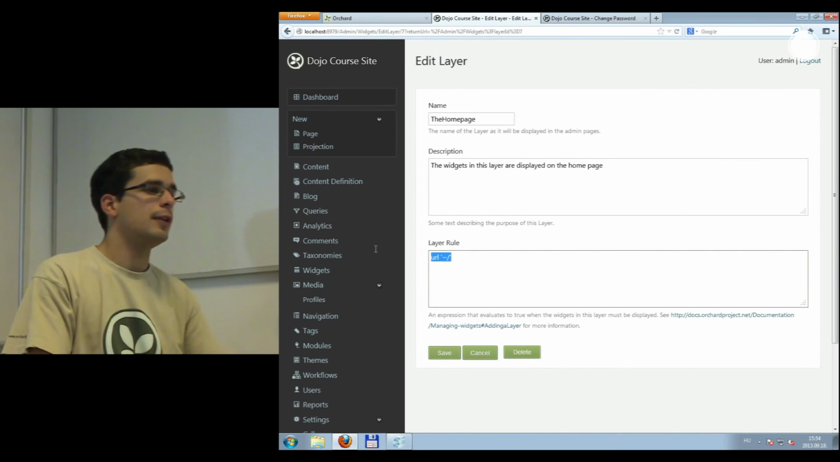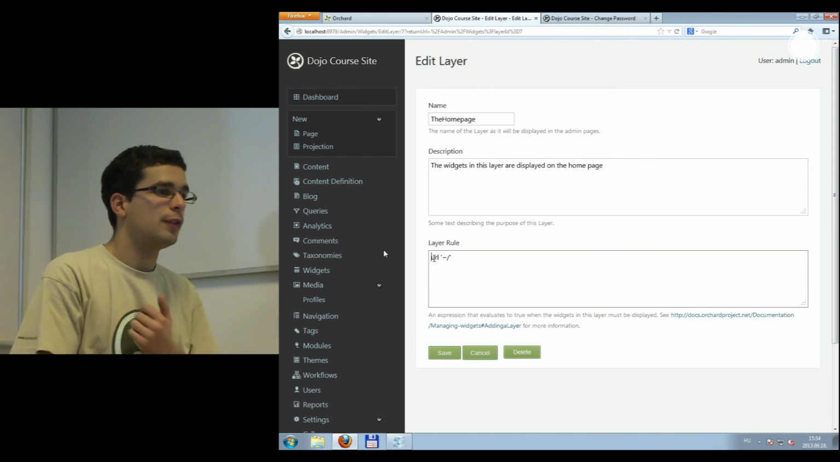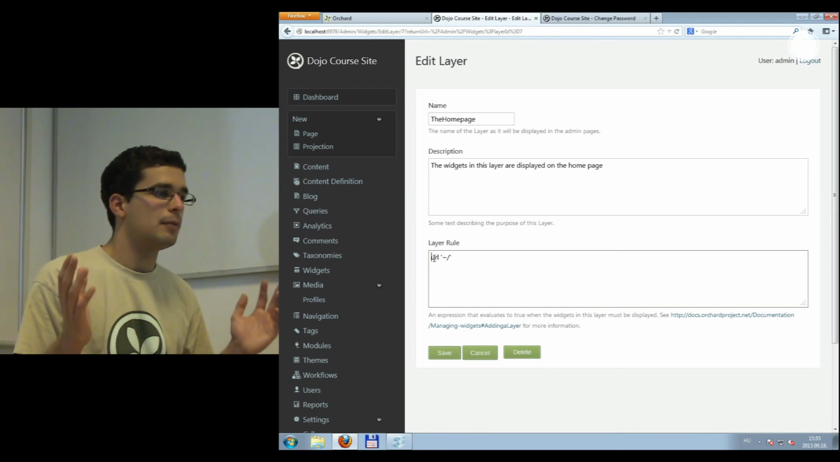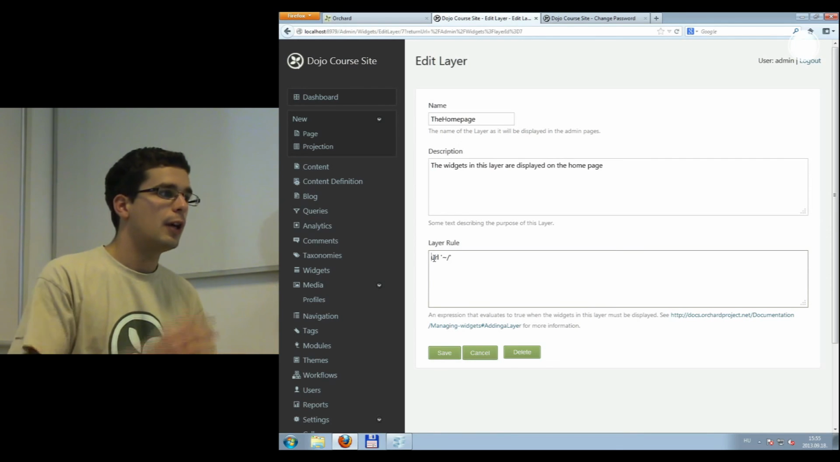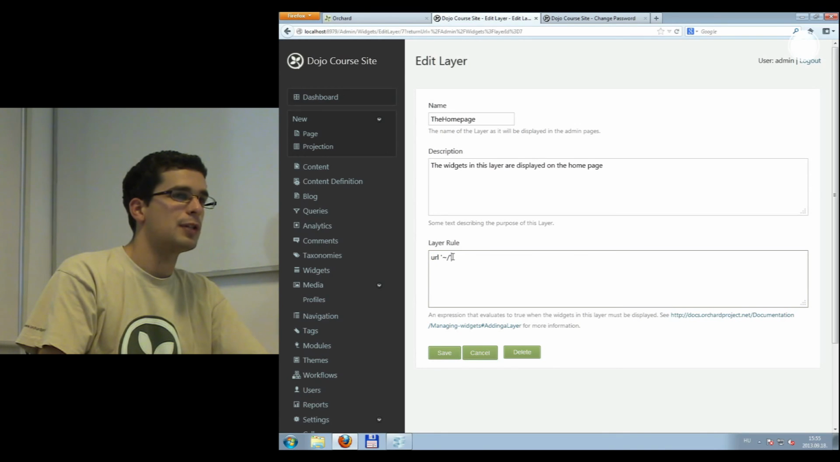Now its layer rule is a bit more complicated. We can use some expressions in these layer rules. It's a Ruby inspired syntax. It's something very simple. It has just a few features. One of them is this URL expression. So this will be true if this URL pattern here matches. Now, as you can see, it only matches if we are in the root, so on the home page.